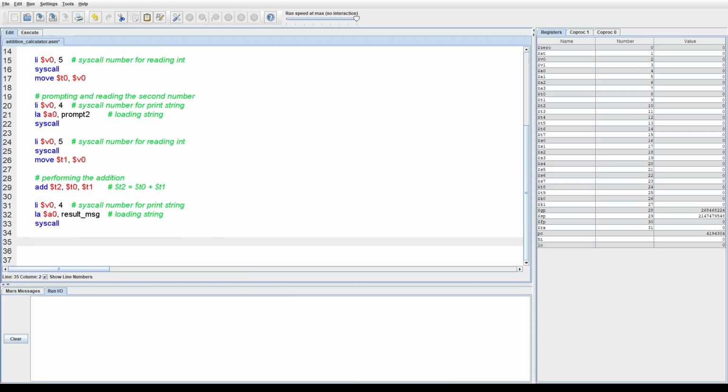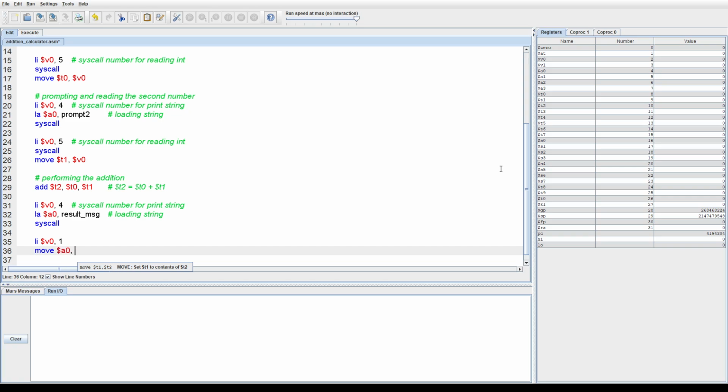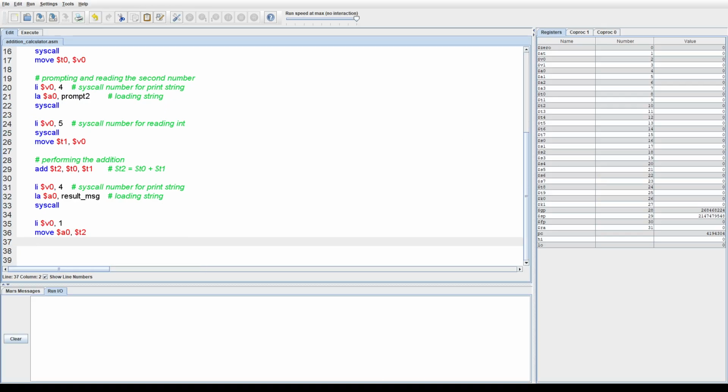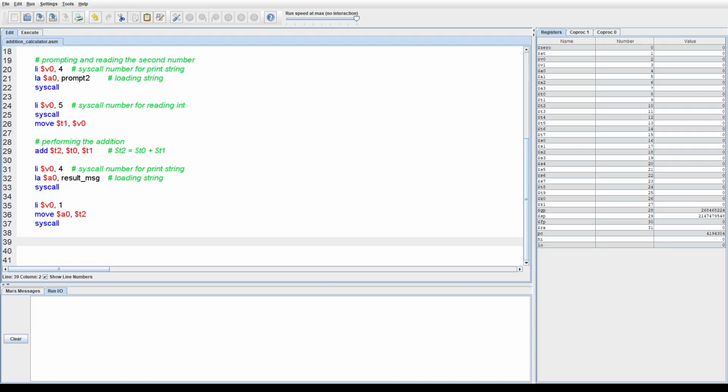We do that with service 1, which is print int. So we're going to load immediate $v0 1. Then we're going to move the sum from $t2 into argument 0, which is the argument for print int. So we're going to do move $a0, and then our result, $t2. And then we can syscall. At the end of every program, we want to make sure to exit, so the argument for that is 10. So we're going to load immediate $v0 10, and then we're going to perform the syscall to end the program.